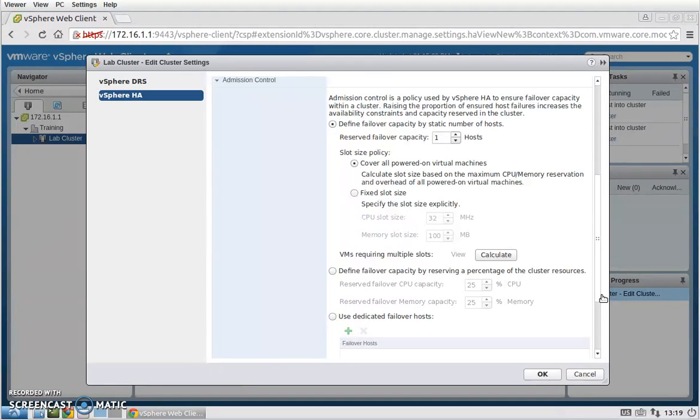We only have 2 hosts in our cluster, so this would prevent us from adding any additional virtual machines, etc., because we're going to be setting aside a whole host's worth of capacity. So we don't want to do that. We want to change this to reserving by percentage of the cluster resources. Notice that it's set at 25%.